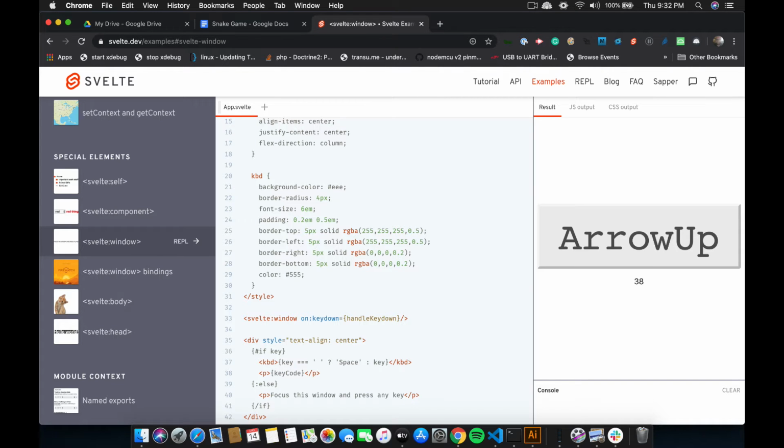Keyboard events. Svelte has a special component that allows you to attach events to the window. It's called the Svelte window component. Later, we'll use the component to respond to keyboard events. Every key on the keyboard has a code. Right now I'm pressing the up arrow key to see its code. The code is stored in the keycode property in the event object passed to the function.